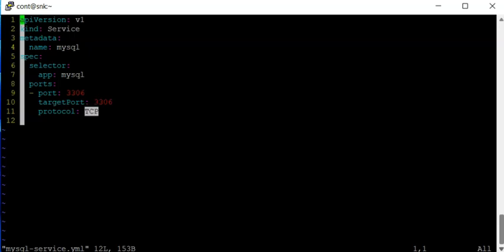Since I did not specify the type of service, by default it's going to create a ClusterIP, which is the internal service for us.